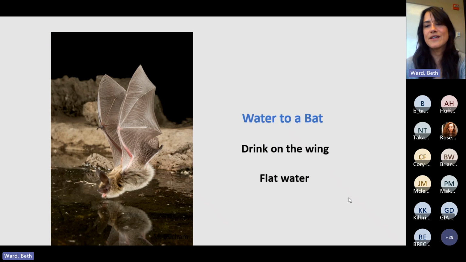So water is a really important detection target, and ideally flat water. Not all water sources are created equal in this regard. Faster water is not going to work quite as well. Flat water sources just make more ideal detection targets, as bats are more likely to come and drink from them.